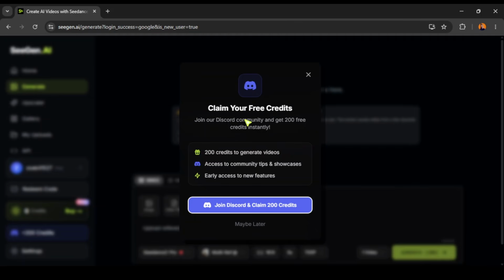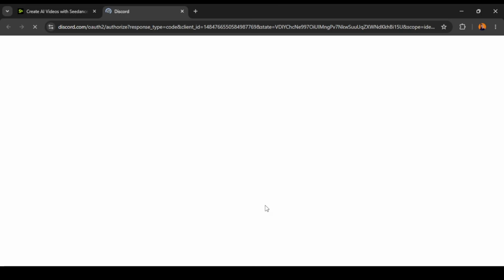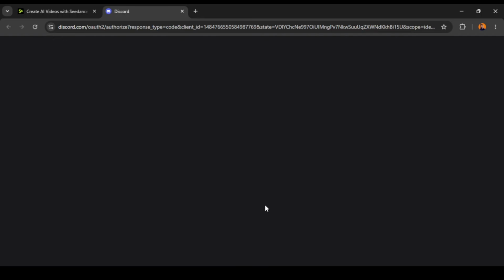It says, claim your free credit: join our Discord community and get 200 free credits instantly, 200 free credits to generate videos, access to community tips and all of that. For us to do that, we need to claim it. It's not going to cost you anything to join their Discord. Remember, we are trying to gain credits and use them, so you can create like 3 accounts, claim on these 3 accounts, and join their Discord. This is you playing smart as a smart creator. I'm going to show you one more thing as you proceed so that you don't run out of credit.